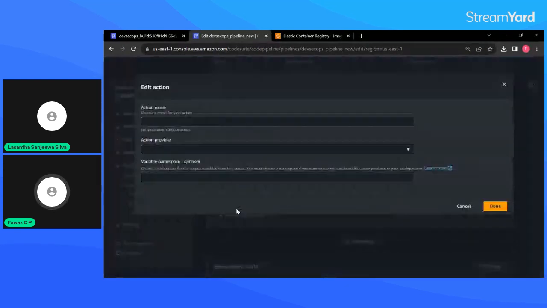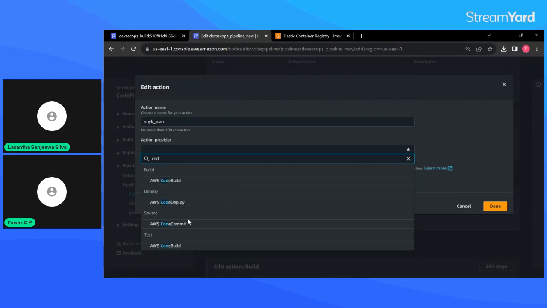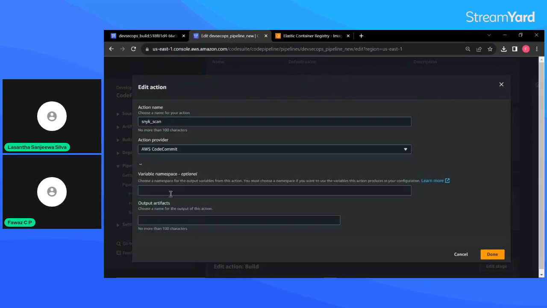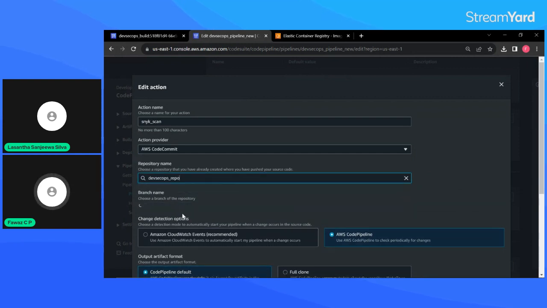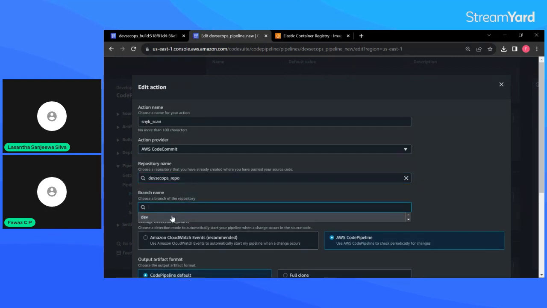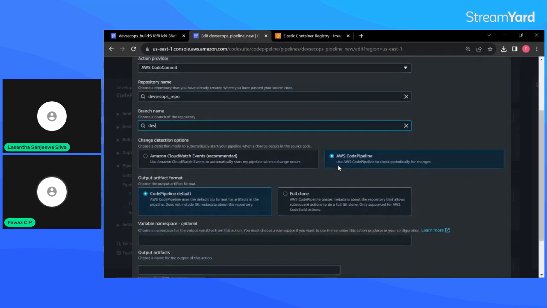Next, you need to click on add action group. Then give any name. I'm going to say Snyk scan. Then the action provider is going to be our CodeCommit. Then select the repository name, also the branch name. What this Snyk will be doing, I think Lasantha has already explained, is that we are using this to scan all our code, right?